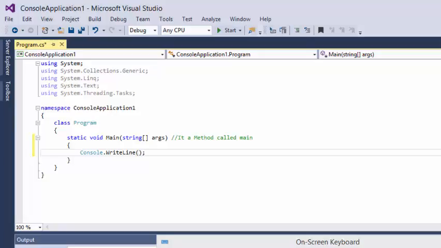Now what this WriteLine does is that it's in the Console class, and it just displays the output on the screen, whatever we write in these double quotation marks. So I'm going to write "This is our first project". What this statement does is that it will display this output on the screen.